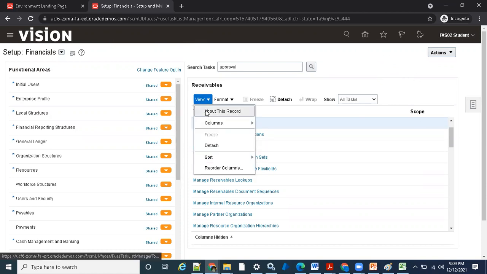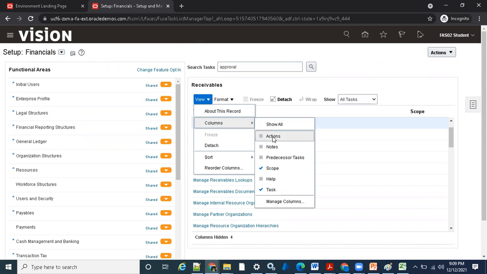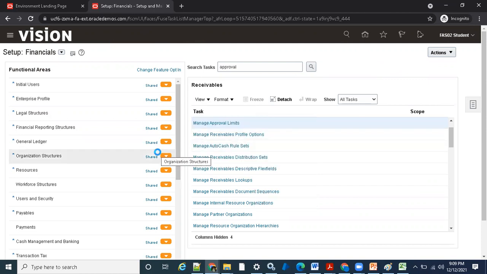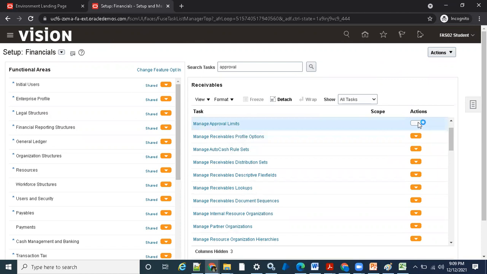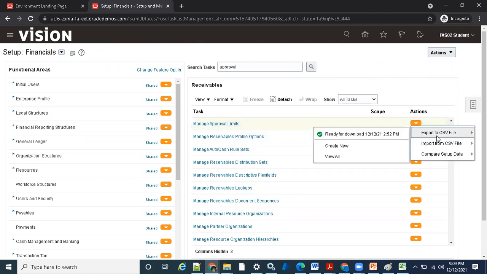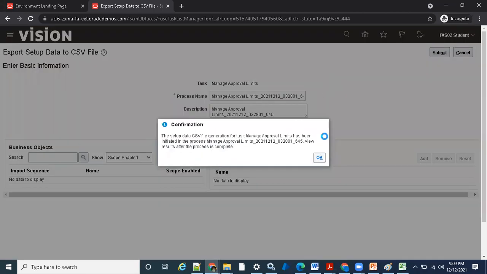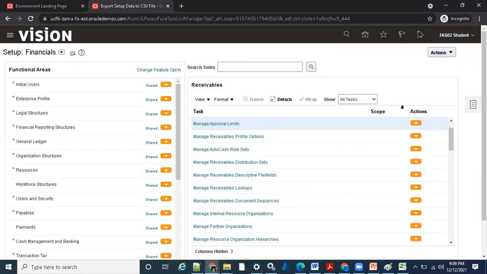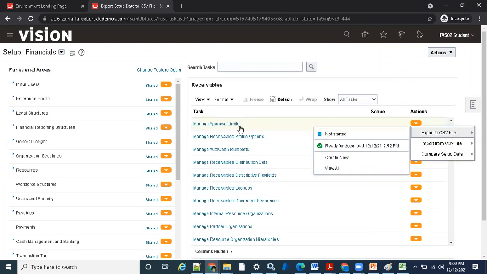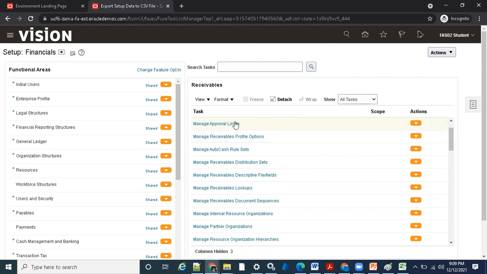So for that, first I am going to enable the actions column. Okay, once action is there, I can export the current setups that are available. I'm clicking on submit. So this will actually export whatever setups we configured for approval limits for all the users, and it will get exported.